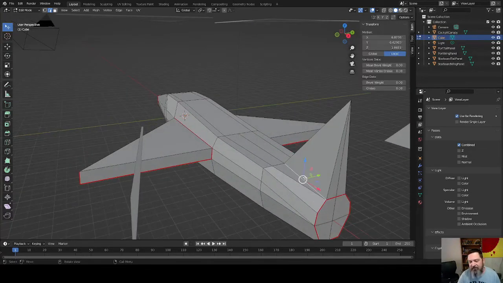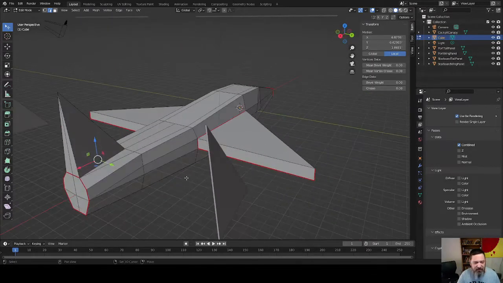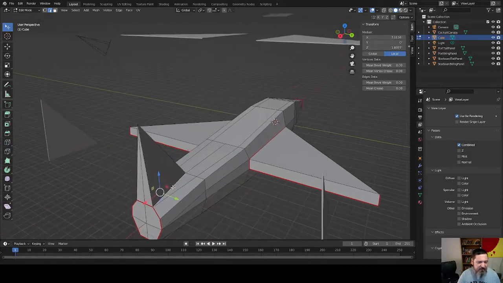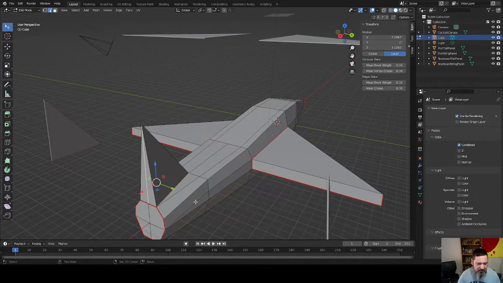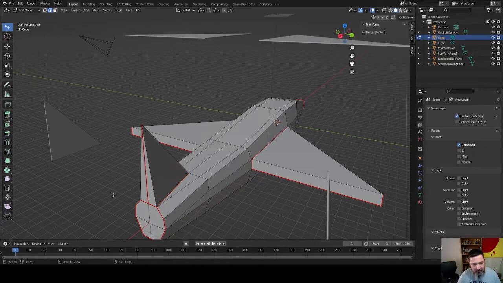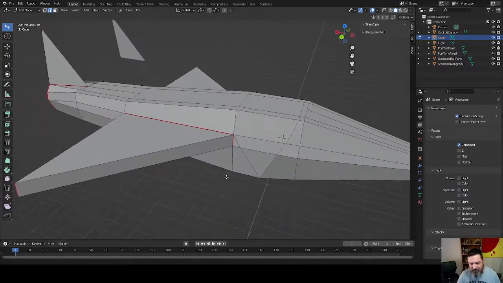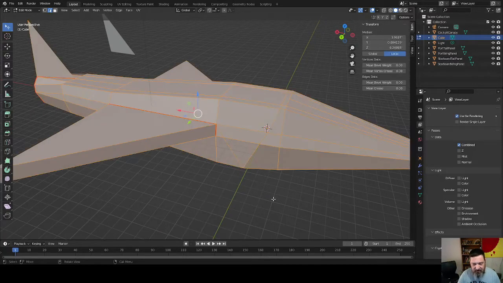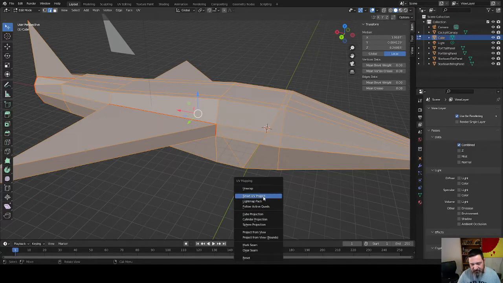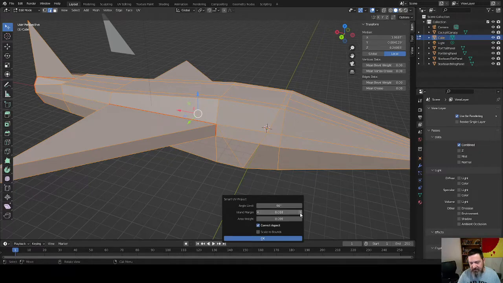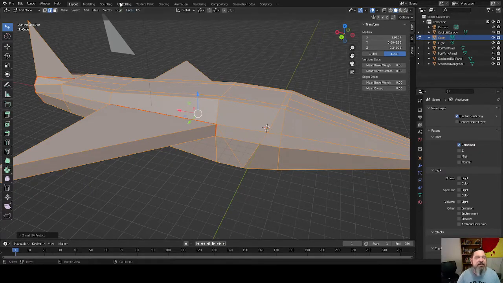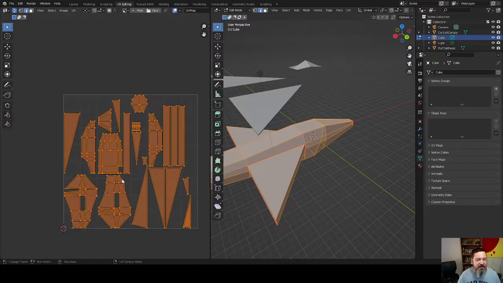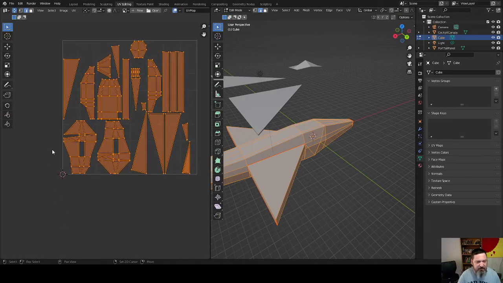All right, we're going to do the same thing all the way around here. It's already marked in the back. We're going to grab that, and then we will also grab this seam right here, Control E, and mark it. That should give us, let's grab all. Let's try and unwrap here. We're going to do a Smart Project. Go to UV editing, and we're looking good.